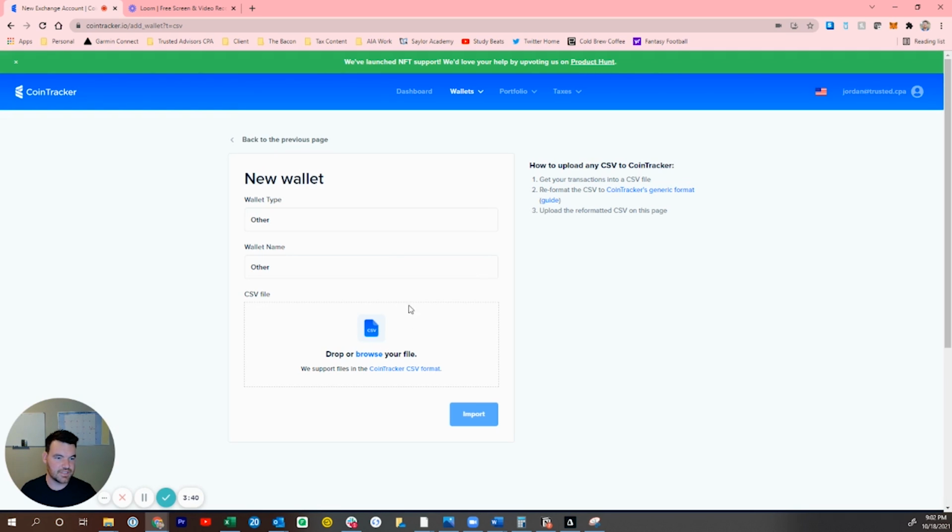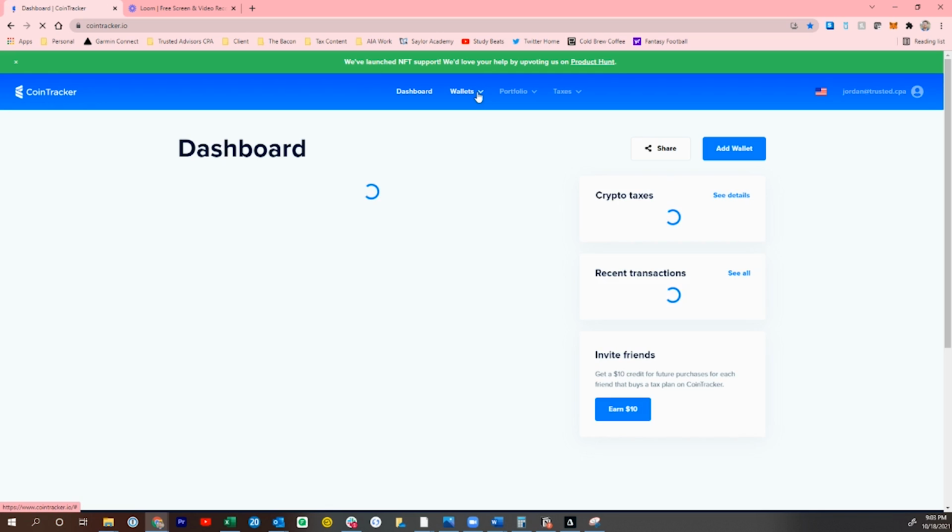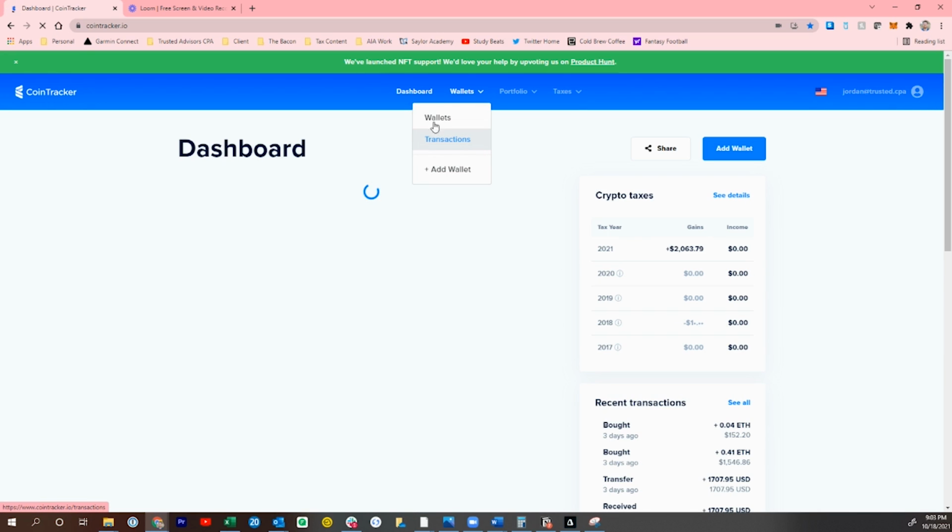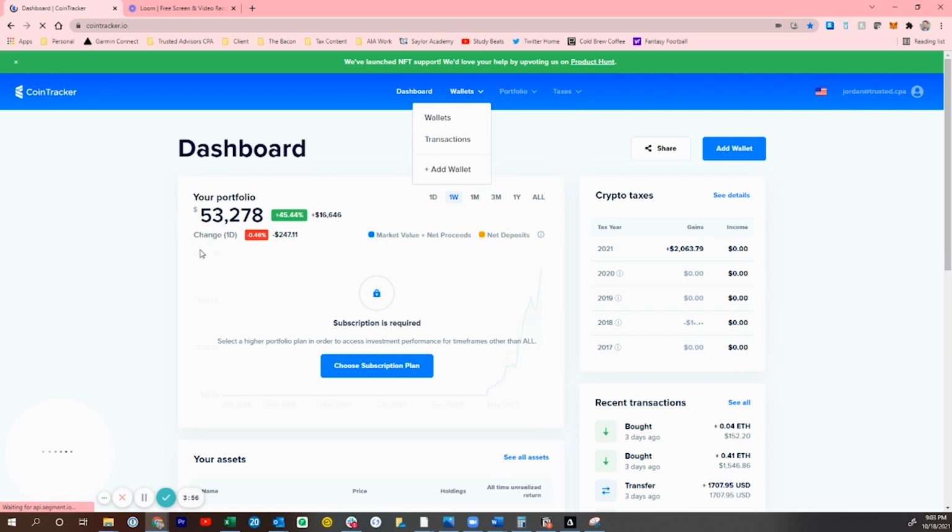And then you would drop it in right here. You could name it whatever you want it to be. Just import, and then all those transactions will eventually show in. Once they upload, they'll show in the transactions right here, and everything will still feed into your portfolio and all that. So that is the wallet and the CSV.